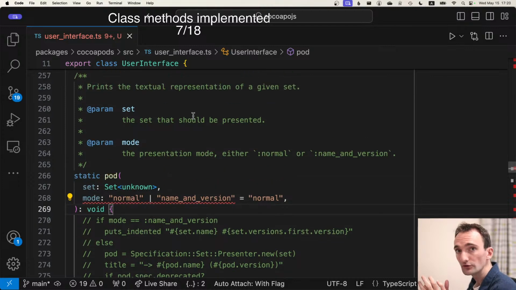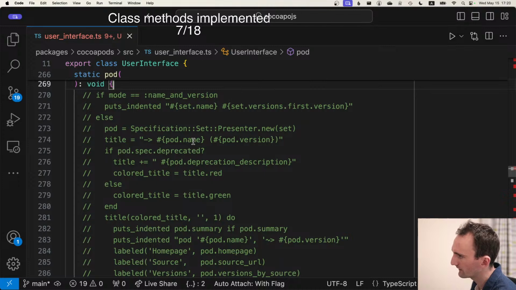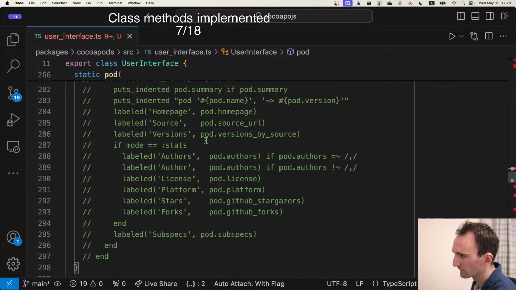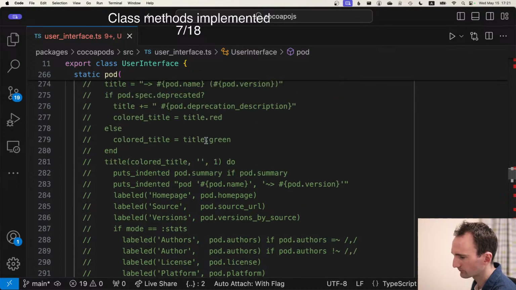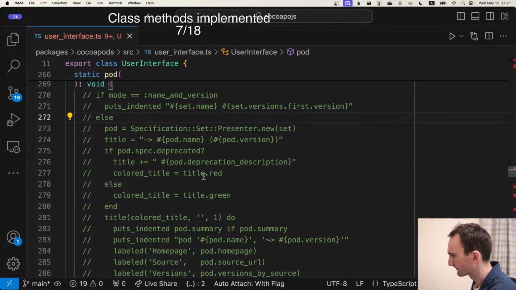I'm currently working on user interface, which is CocoaPods' custom console logger. And we have these inputs, and what I've got here in the comments is the original Ruby code, and I'm just going to be working through that line for line, writing the TypeScript equivalent. There are a few patterns in here I've maybe not seen before, but we're just going to take it as we go.